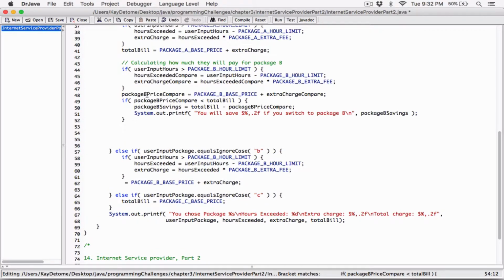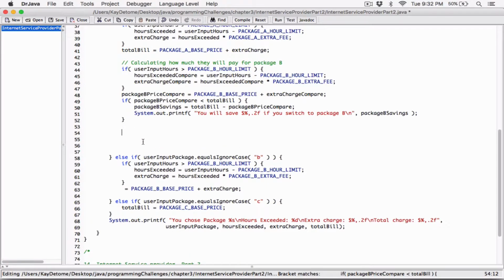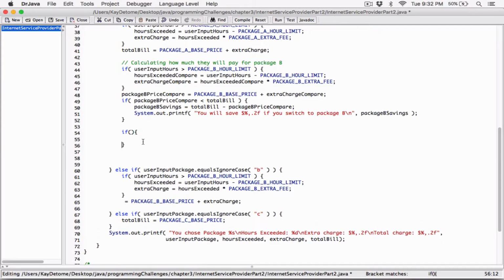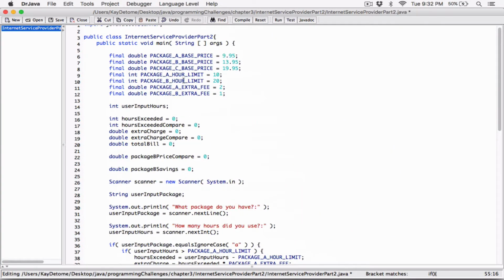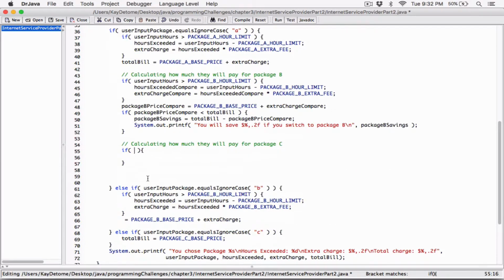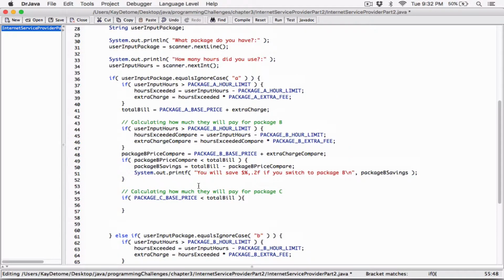So let's go ahead and compare that $19.95 they're going to pay for package C with this, and say that if that $19.95, create an if block. So now let me put a comment here so we don't get confused, and say calculating how much they will pay for package C. Okay, so we already know how much they're going to pay for package C. So if that $19.95, which is the package C base price, I'm going to go ahead and copy it. If the package C base price is less than total bill, and total bill is what they are paying originally for package A if they decide to stick with package A, all right.